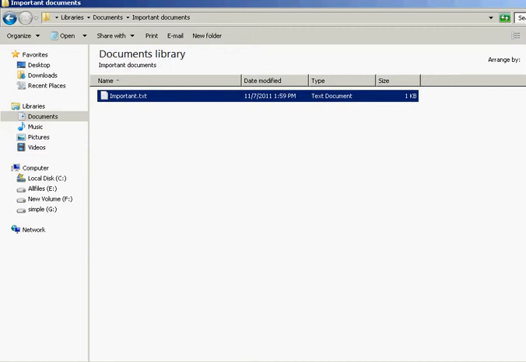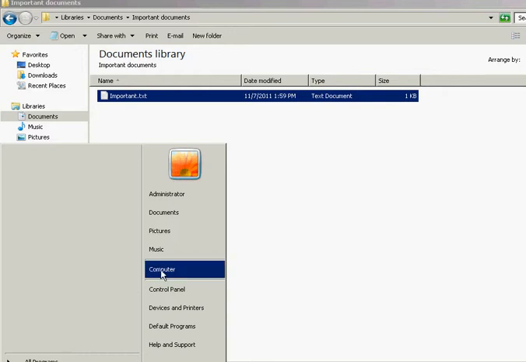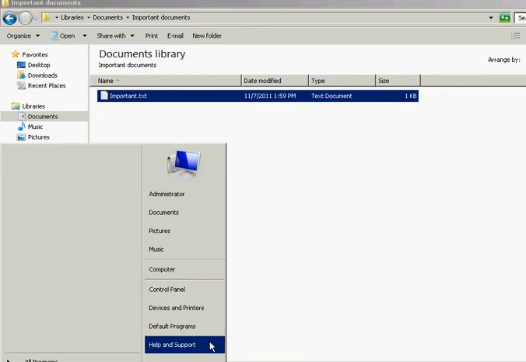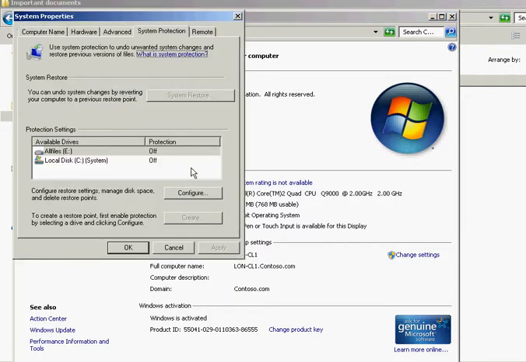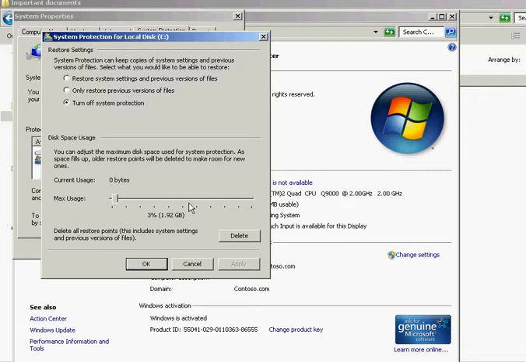So to enable system restore, I need to go into the system properties here, and I need to go to the system protection on this machine. And we can see right now that system restore is not configured on this virtual machine. So I'll click configure here, and I have a couple options on what I configure. I can have it to restore system settings and previous versions of files, or only restore previous version of files, or I can turn off the system protection.